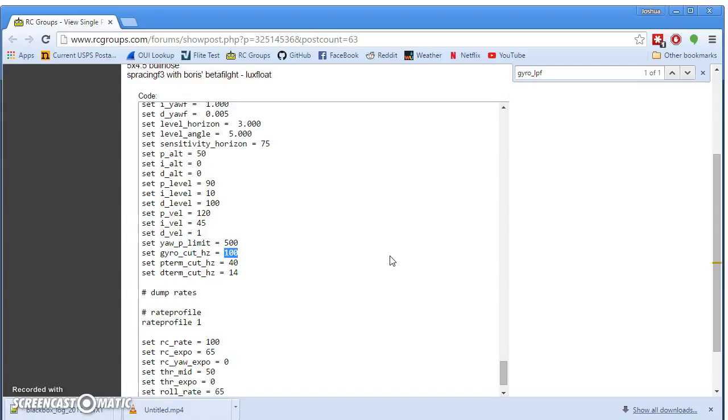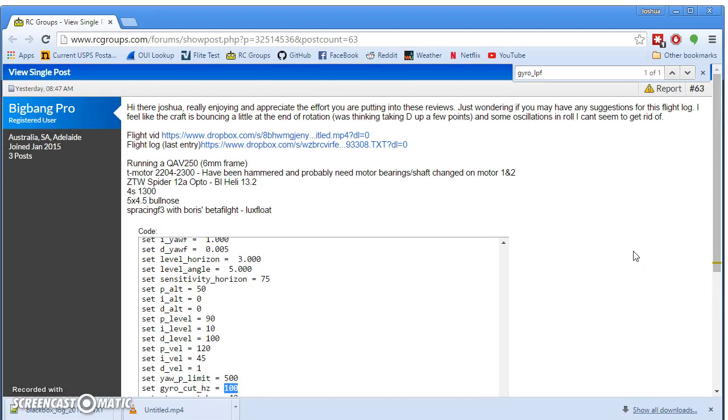So I would suggest gyro LPF equals 188, and if that doesn't clean things up, and that's not going to make a big difference, it'll make a little bit of a difference, I feel like you're probably going to need more than that. Gyro cut hertz to 60. I would probably just go ahead and do both of those, frankly.